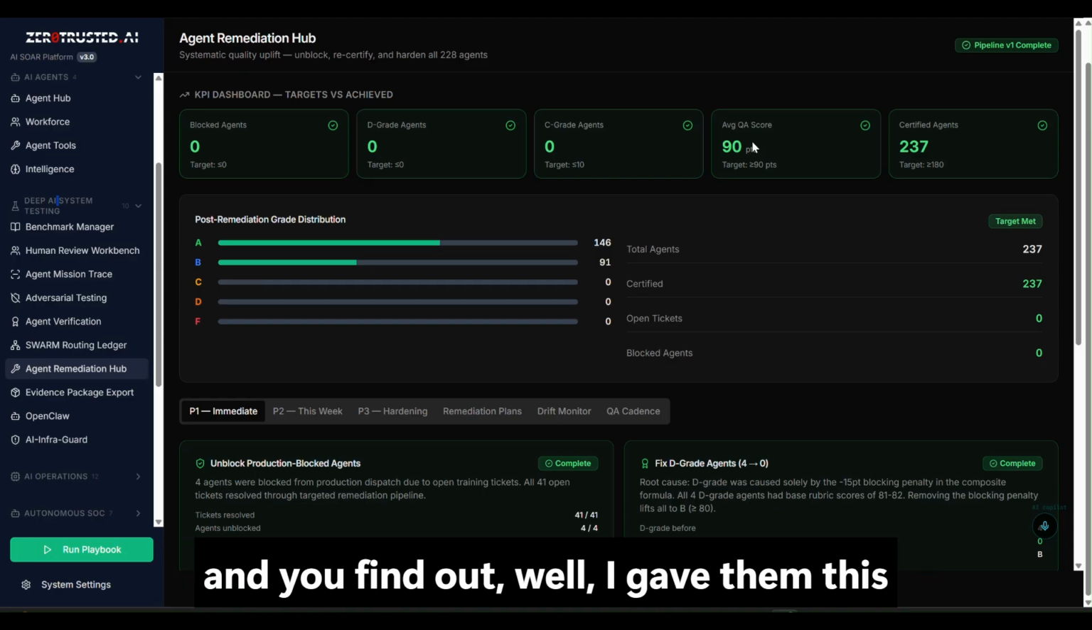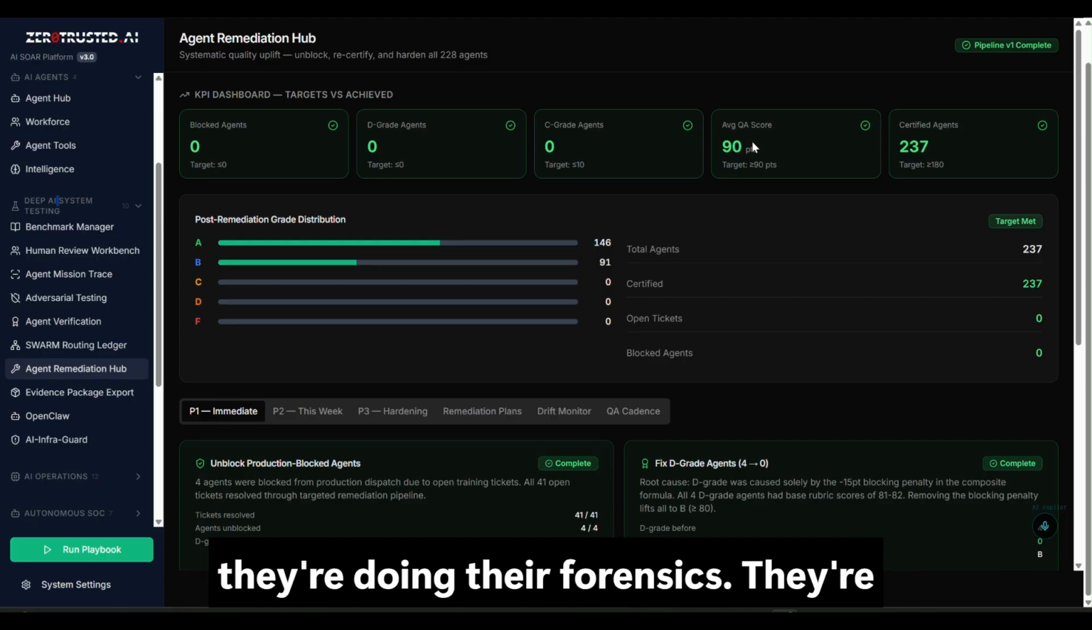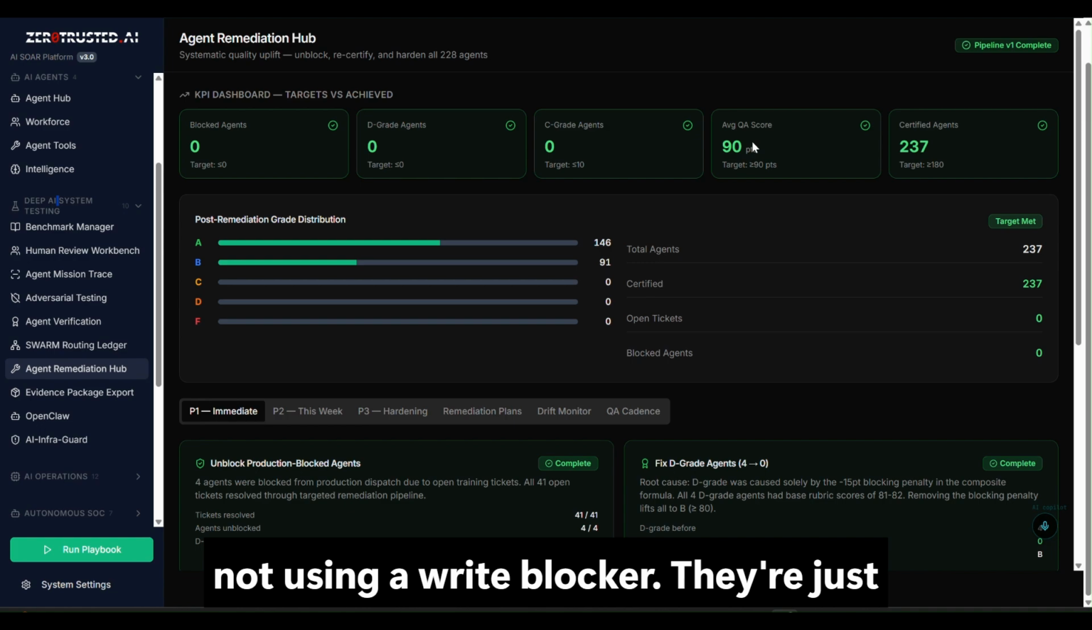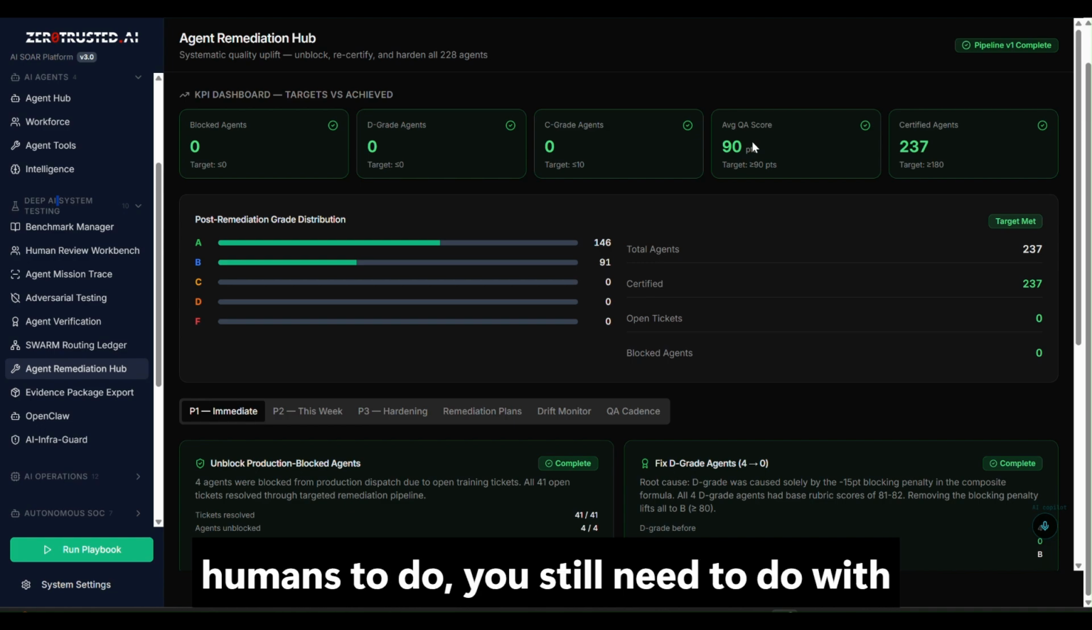And if you give them the knowledge and you find out, well, I gave them this knowledge, skills, and attributes, and they don't use data dump correctly when they're doing their forensics. They're not using a right blocker. They're just pulling the image. Things that you would have to retrain your humans to do, you still need to do with your agents too.